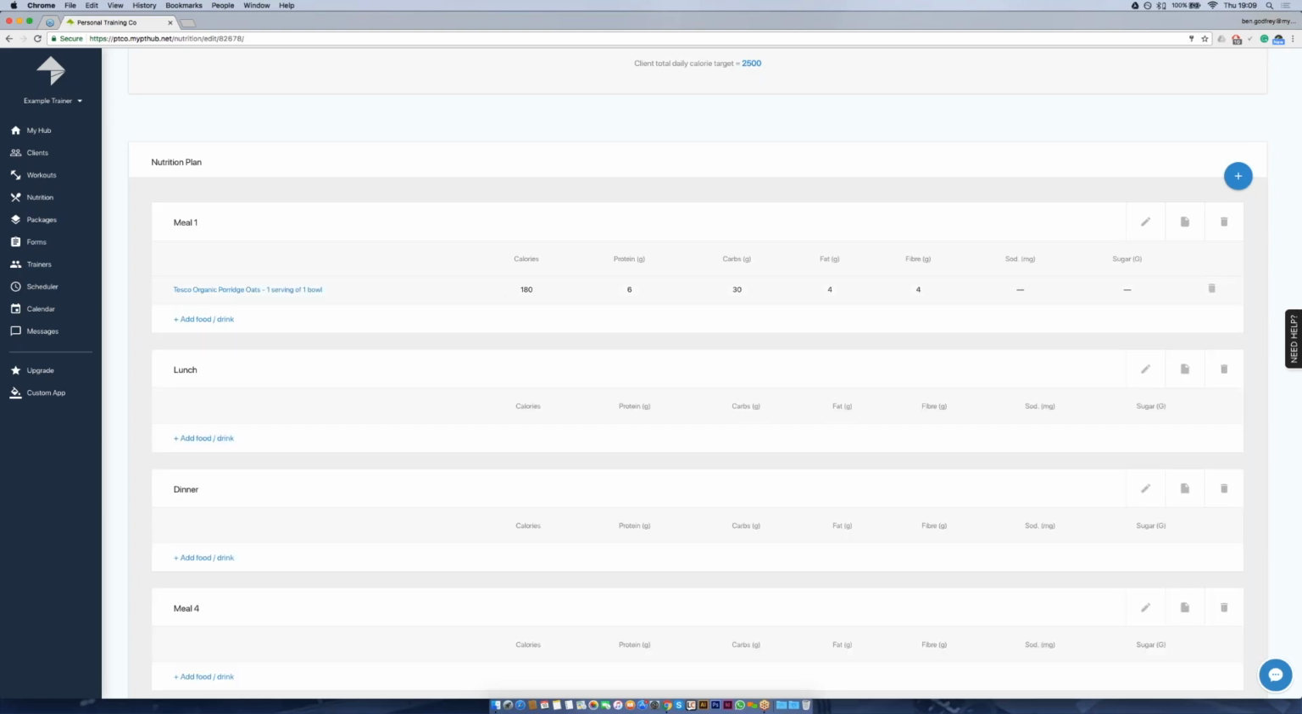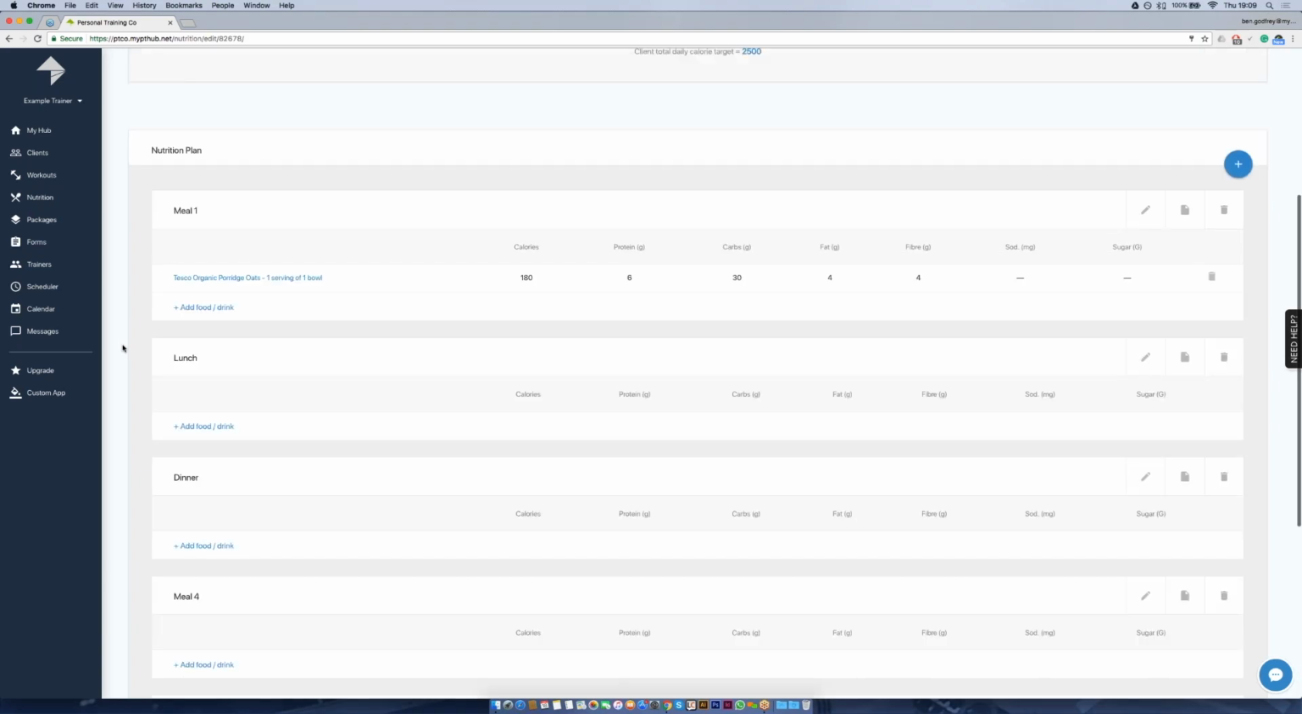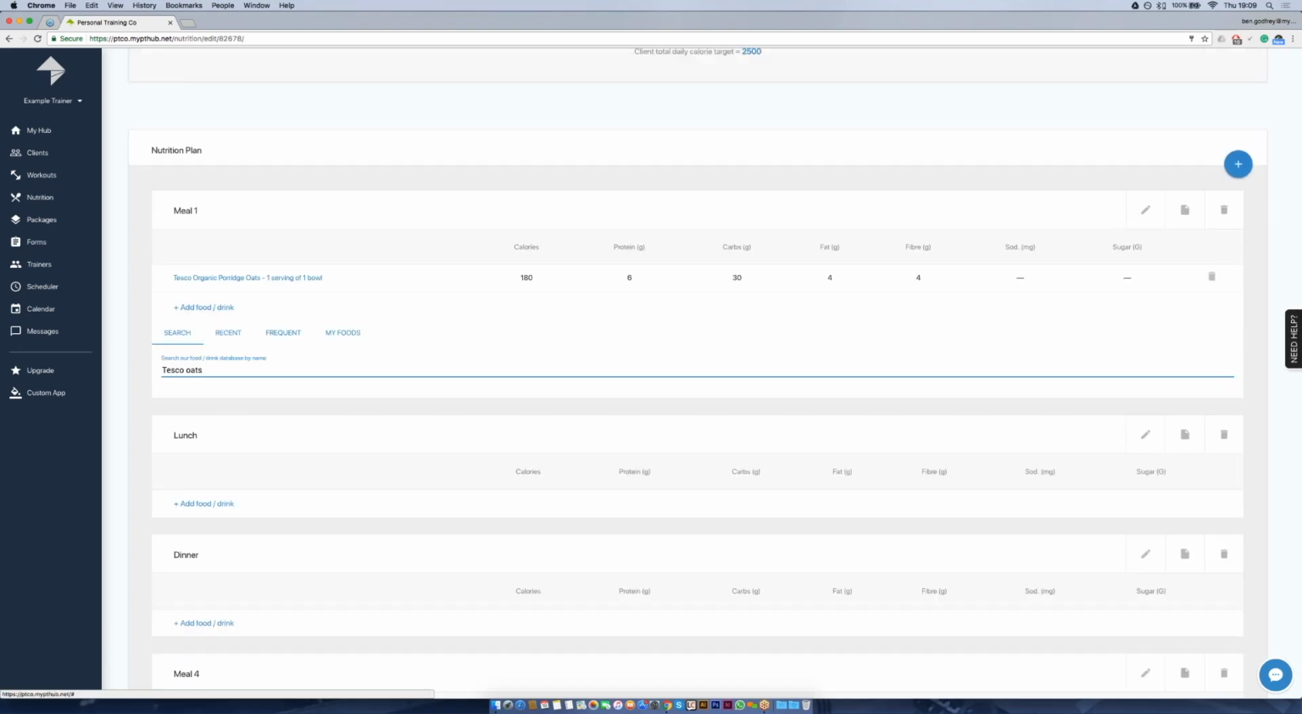Now I've popped that meal in there, that will give me the calorie and the macronutrient breakdown. Now if I just quickly scroll to the bottom half of the screen, you'll see here we have client daily total. That's the total we've given them. Total is the total of the macros and the calories in there, and remaining will be what's left over. So let's just quickly pop in some more items.